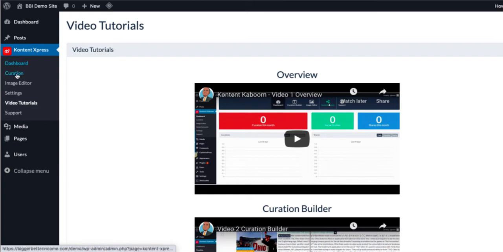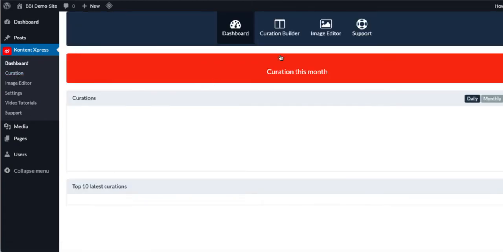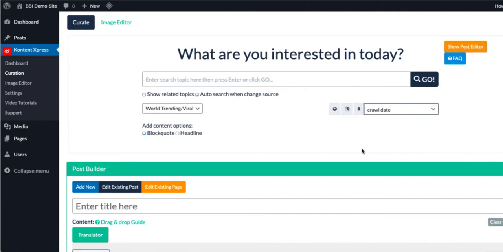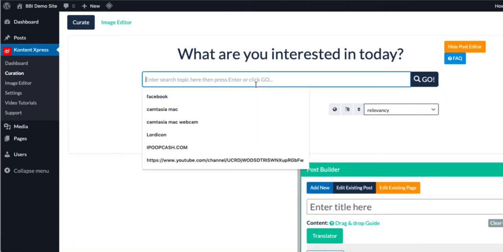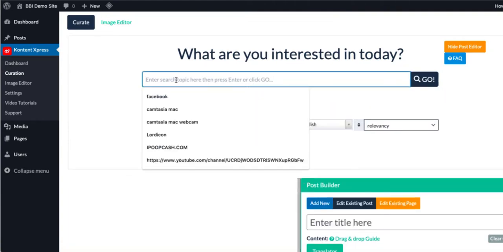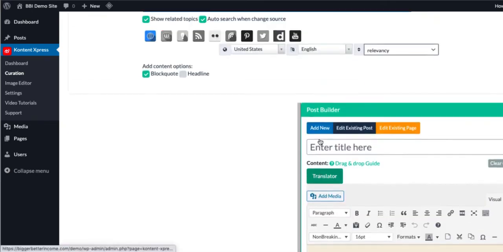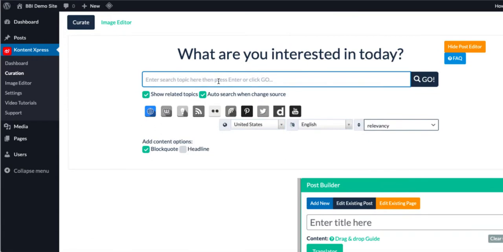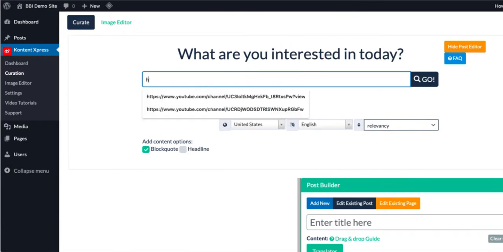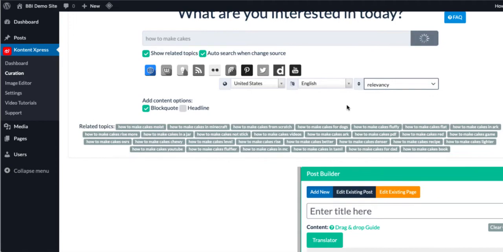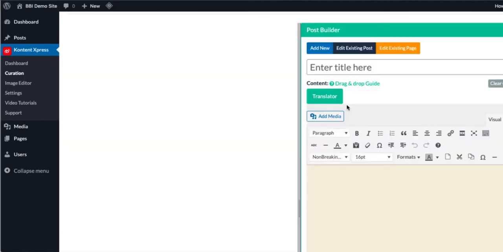So if I just go back over to the dashboard, you can also get to the curation builder and the image editor up here. So let's go ahead and hit the curation builder. And basically guys, this is just a way to search for content on the internet that you want to use for your own site. So this is nothing more than a WordPress editor. So if I just go on here and put anything like how to make cakes, press go, this will give me lots of different articles on how to make cakes.